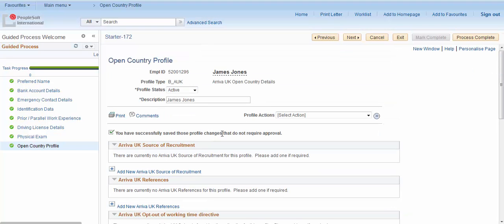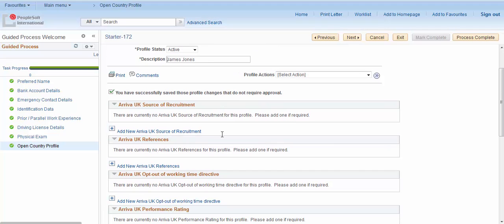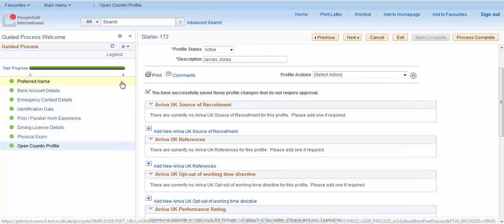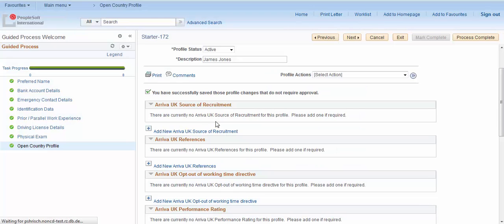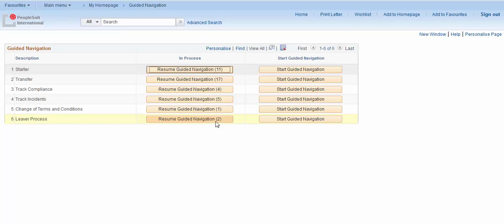And now you'll see that all of the tasks have been completed. Everything's been saved. And now you can hit Process Complete. The entire guided navigation process for New Starter is complete. That's the time you would feel is best to do Process Complete for this specific process.